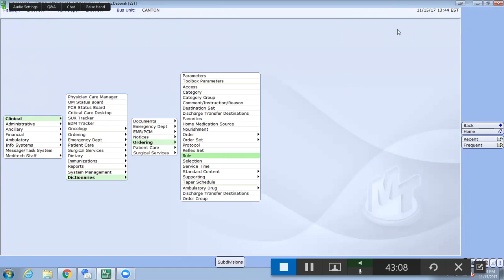So what I'm going to talk about today, I'm going to go over some more advanced rules than what we usually typically go over during our rule seminars here at Meditech. So we wanted to be able to provide something that's more advanced.